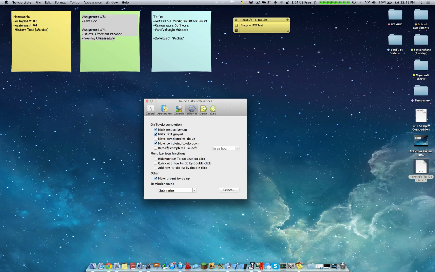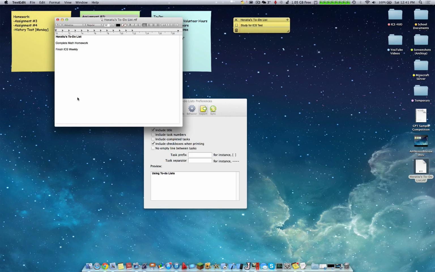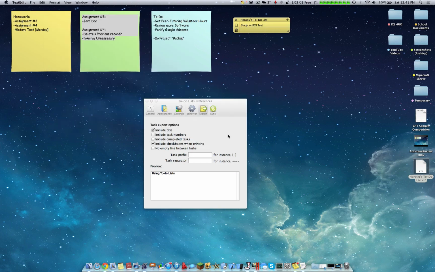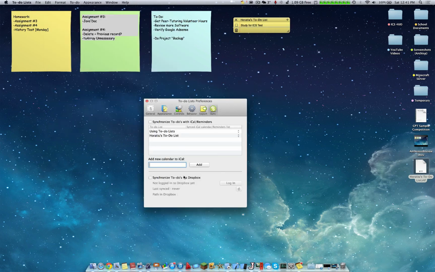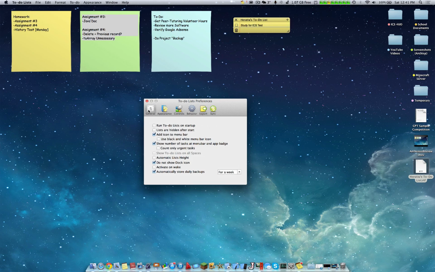You can remove completed to-dos immediately or within like an hour. So if I already completed my ICS test, this will automatically be removed within 1 hour, so I don't have to remove it manually. You can export it and change the actual way it works, so you can include task numbers if you want. So once I export this to-do list, it will have a specific formatting that it will follow. And then you can also synchronize this, for example, with iCal or Dropbox. So this is just a large amount of features, especially considering the price.